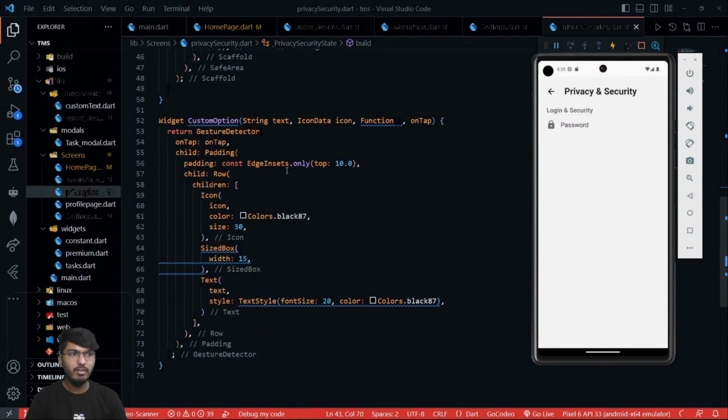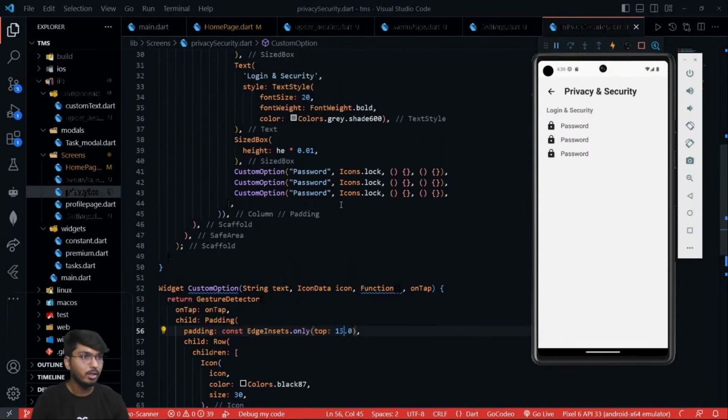Okay. So already we have given the padding from top, so we will be getting padding from top. Right. I'll give more. So I'll specify the padding as 13. So we'll get more gap between them. Right. So let's do one thing. Let's give it 15. After this, instead of this password, I'll change it to my account.